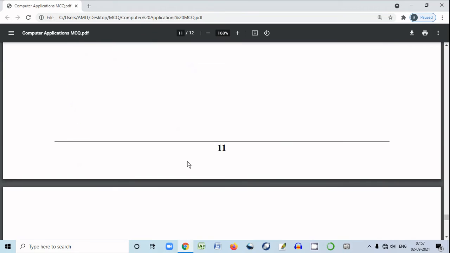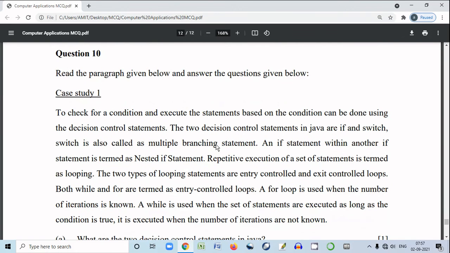Now next question. Read the paragraph given below and answer the questions given below.